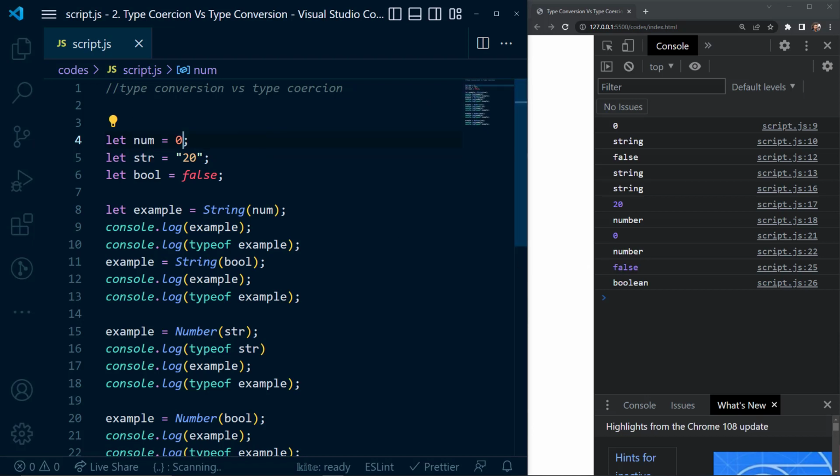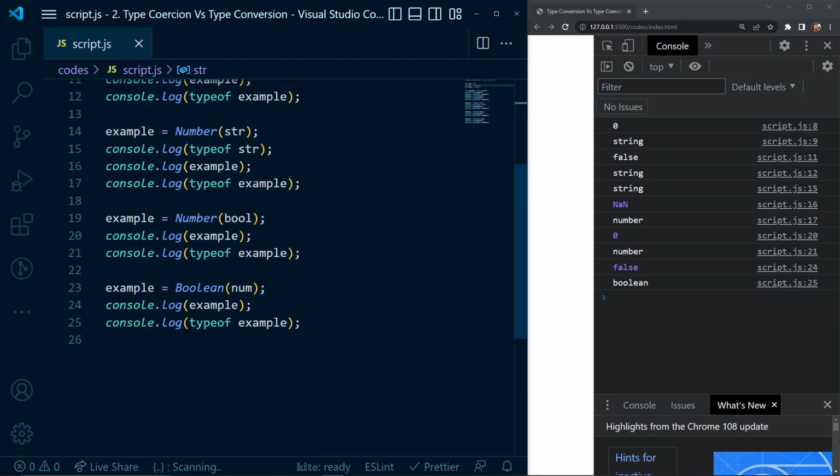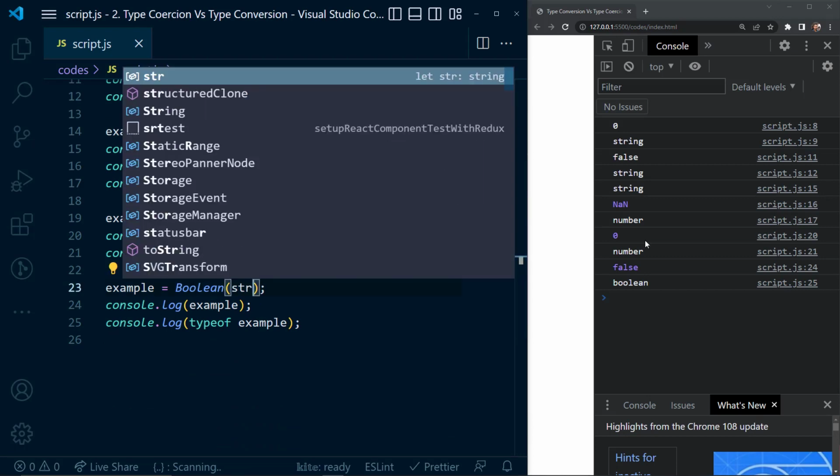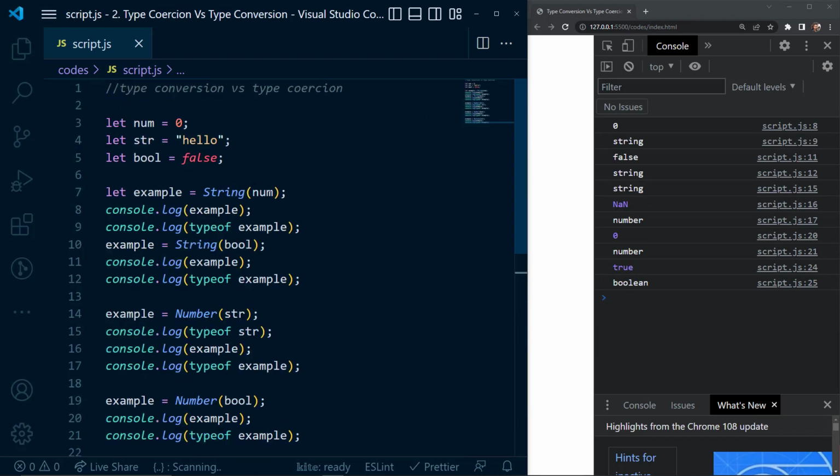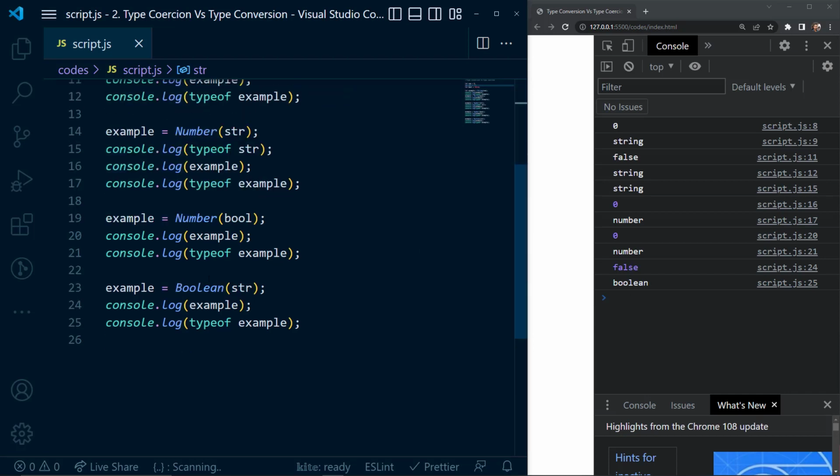Similarly, if the string has some value, be it any value, let's make it hello again. If we change it to hello again, and I change this num to str like this, you can see that we are getting the value true because it has some value in it. If I change this to an empty string like this, now we'll get false. So if the string is empty, then the Boolean function will return false. So that was all about type conversion.